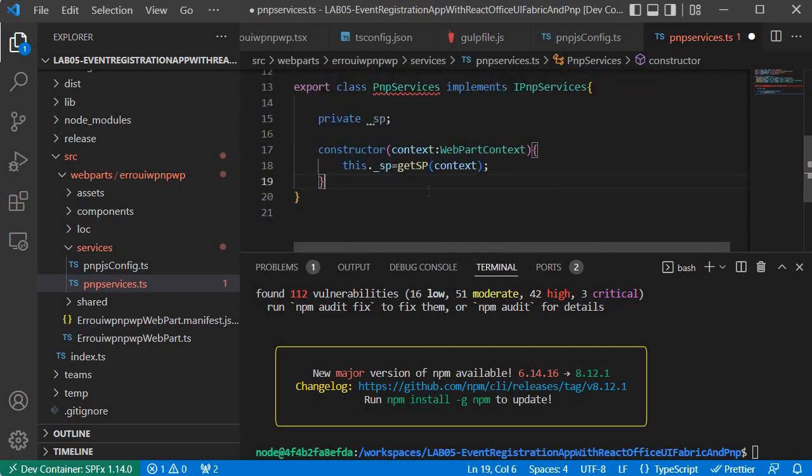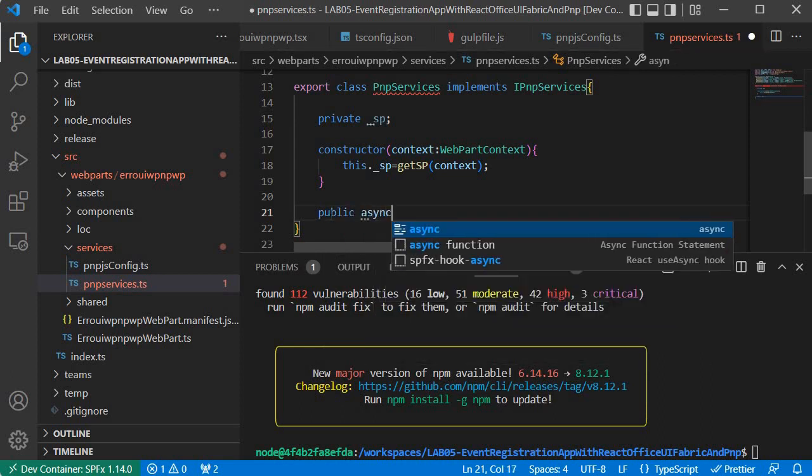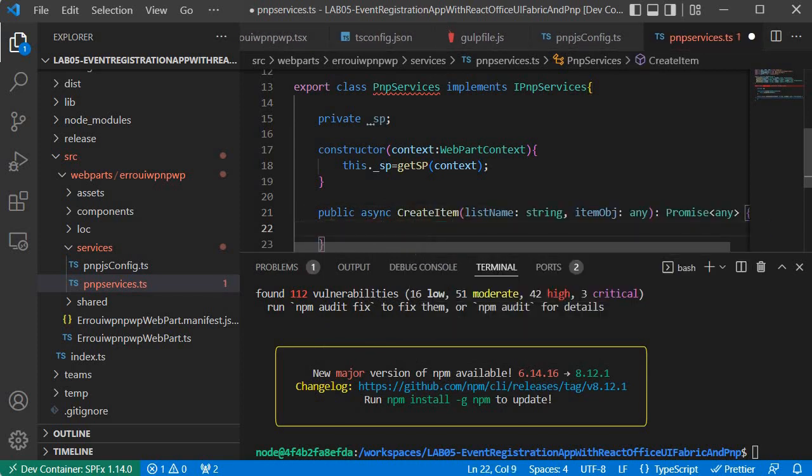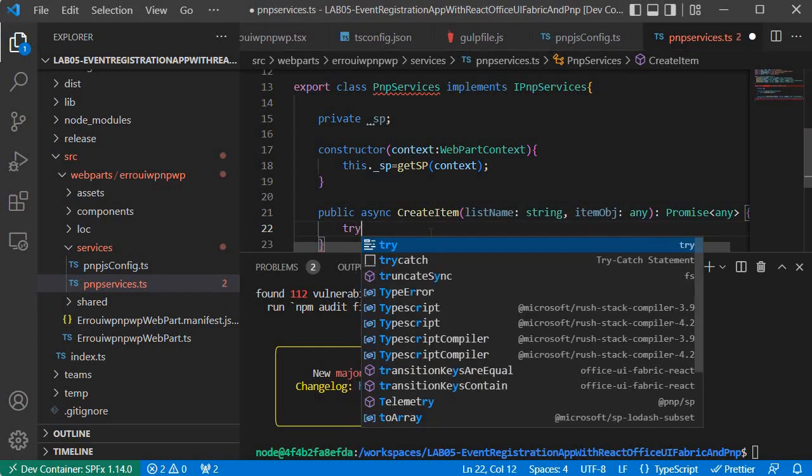Once we get the context, the next step is to perform all the activities. So now I start writing the code for create item. For this I am going to write public, and this is an asynchronous function, so I will write async, and the name which we have defined is createItem. In this function I expect two parameters, item name and the item object, and within that I am going to perform all the operations within a try catch block.